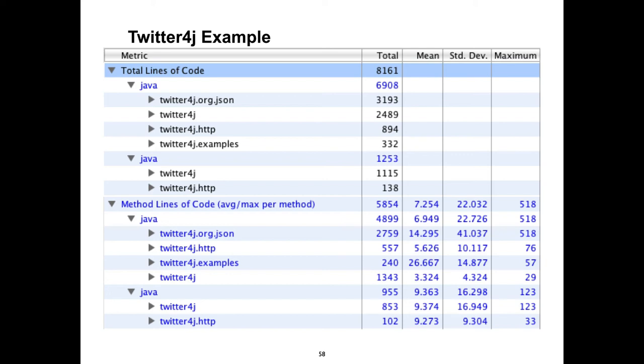Now when we start getting lines of code per class, per method, that becomes a bit more interesting. Let's see, what does that mean? We're talking lines of code per method, 518. Actually, no. It's actually in the Twitter, right? So you go find it, and it's a big, huge mess, right? But it's probably auto-generated. But still, when you see it, you want to go investigate, see what's going on there, right?